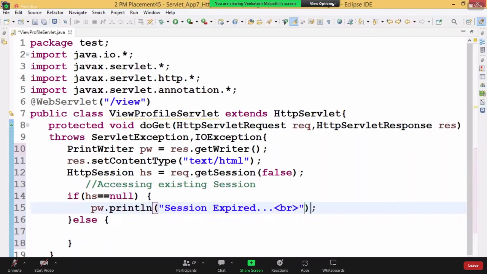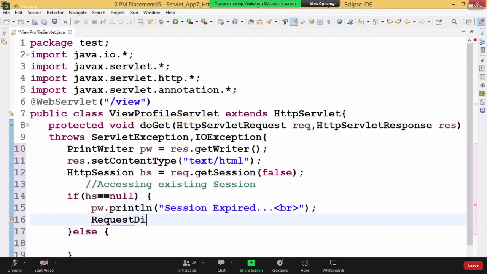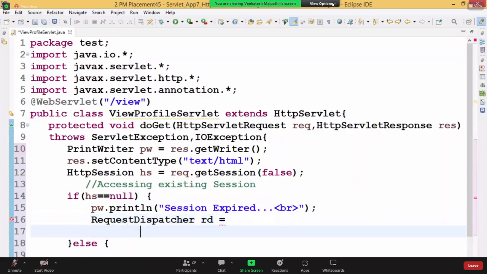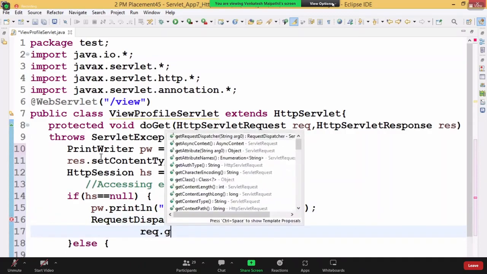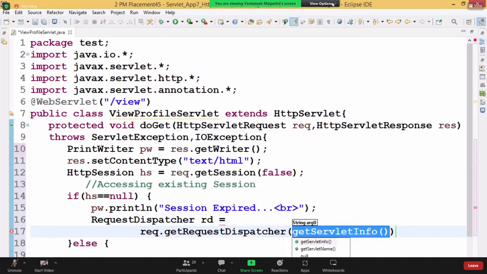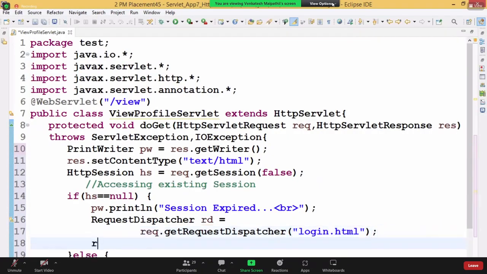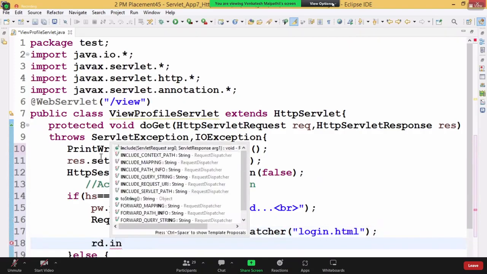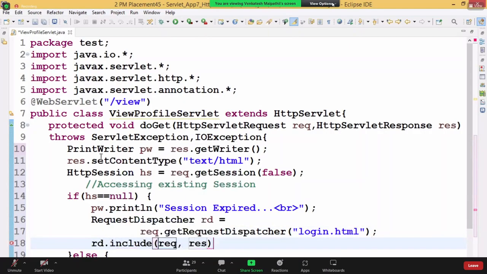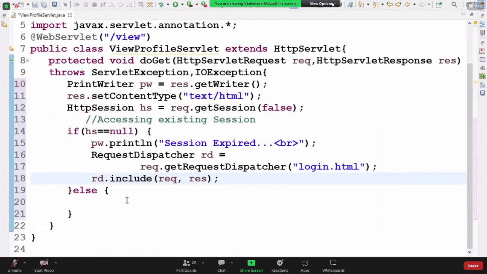When the session is expired, send the control to login. RequestDispatcher rd is equal to req.getRequestDispatcher. Send the control to login.html, and this communication is include, rd.include. Now the control will go to login.